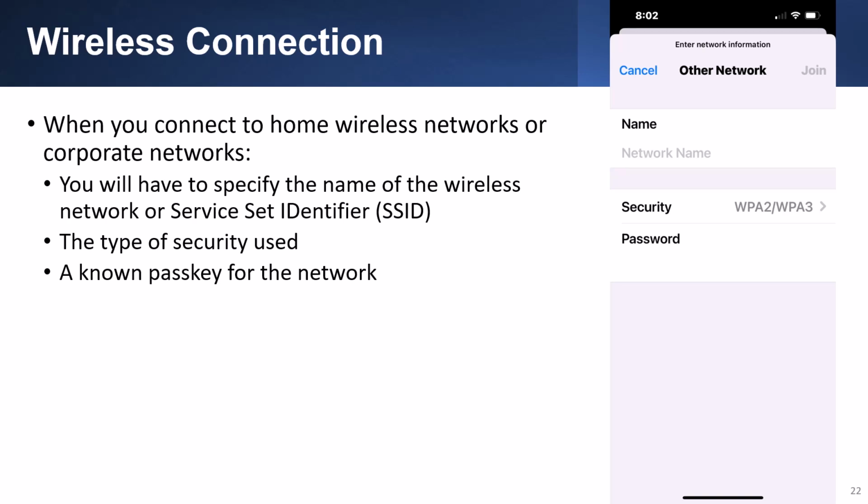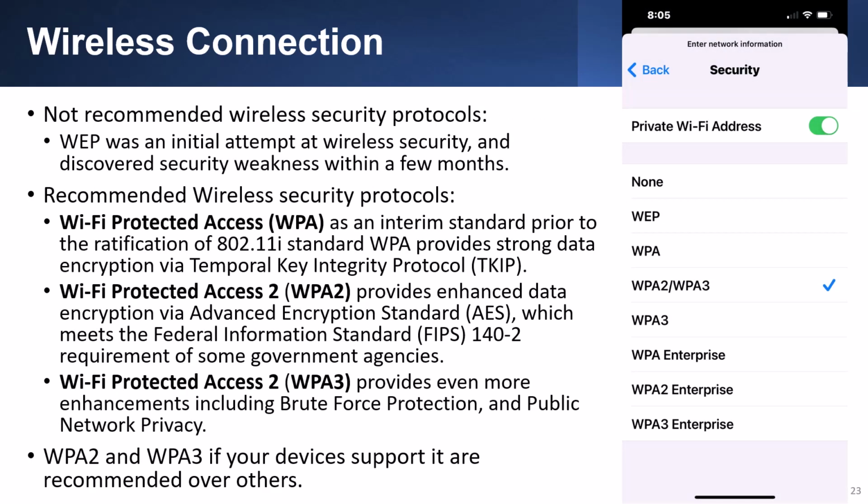When you connect to home wireless networks or corporate networks, you'll have to specify the name of the wireless network, or service set identifier, or SSID, the type of security used, and a known passkey for the network. A not recommended wireless security protocol is WEP, which was the initial attempt at wireless security and discovered a security weakness within a few months.